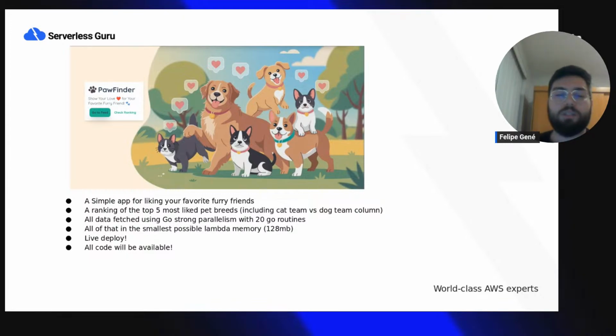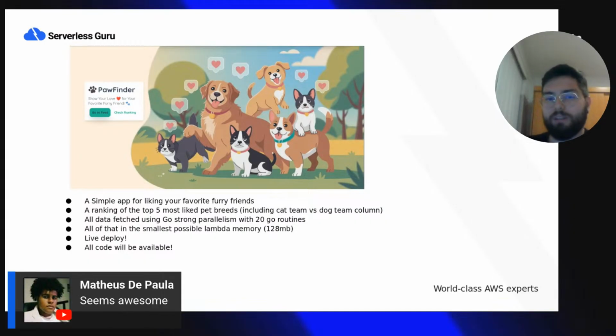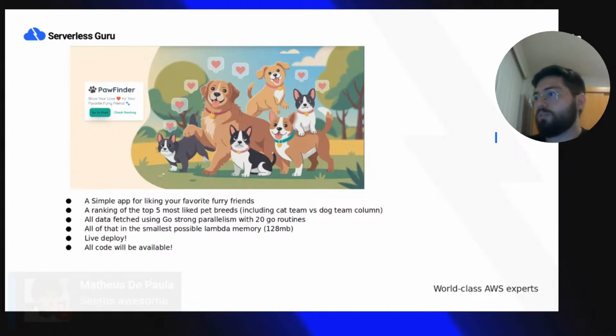All that will be done using Go and one of Go's strongest features, which is parallelism. We will go over two Go routines to fetch the data from two public APIs, and we'll be doing that in the smallest Lambda configuration possible, with 128 megabytes of RAM. There will also be a live deploy for you guys to see the app, and all the code will be available for you guys after the presentation. So no worries if you skip something and you want to see that.